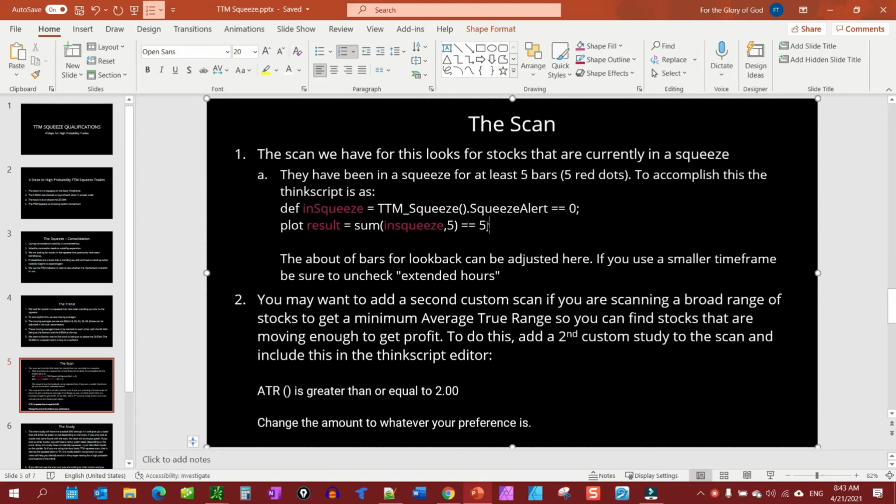You can change that to 1, 2, 3, whatever. I'm looking for something that's been in a squeeze for a little bit. So it's 5 bars, or 5 red dots on the TTM indicator, is what it's looking for. So 5 dots, 5 bars.